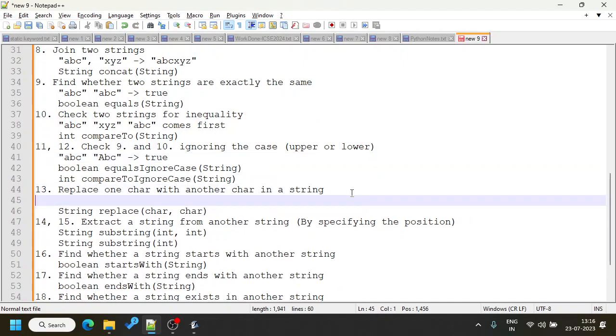Replace one character with another character. For example, if I have Chandigarh and I say I want to replace A with O, it is going to result in a string called Chandigarh. Chandigarh looks like Chandigarh in Bengali.